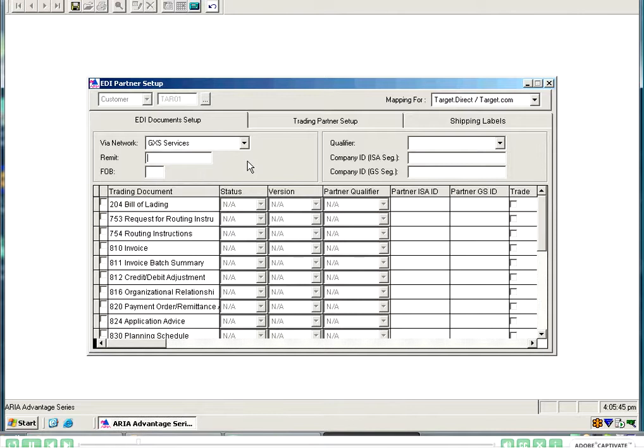Remit is the payment remittance number that's used by your partner to pay your invoice. So type in here the payment remittance number that will be transmitted on the invoice 810 document on the N1 RE segment.